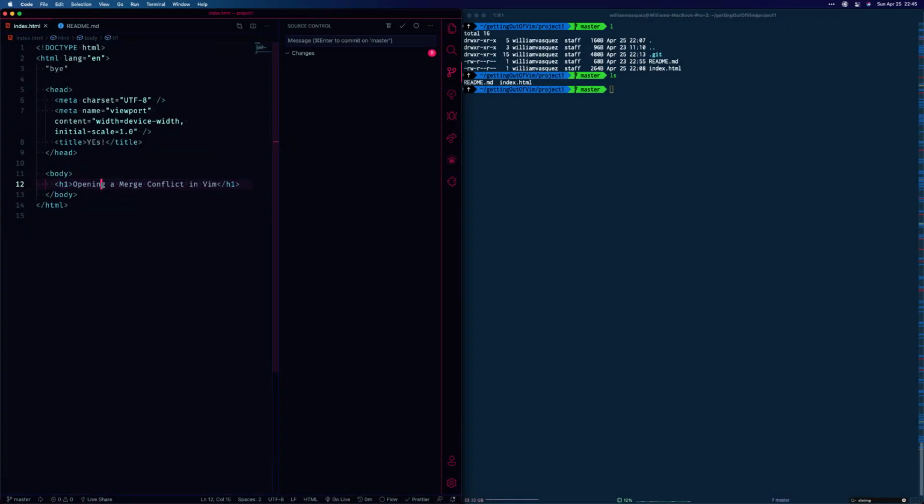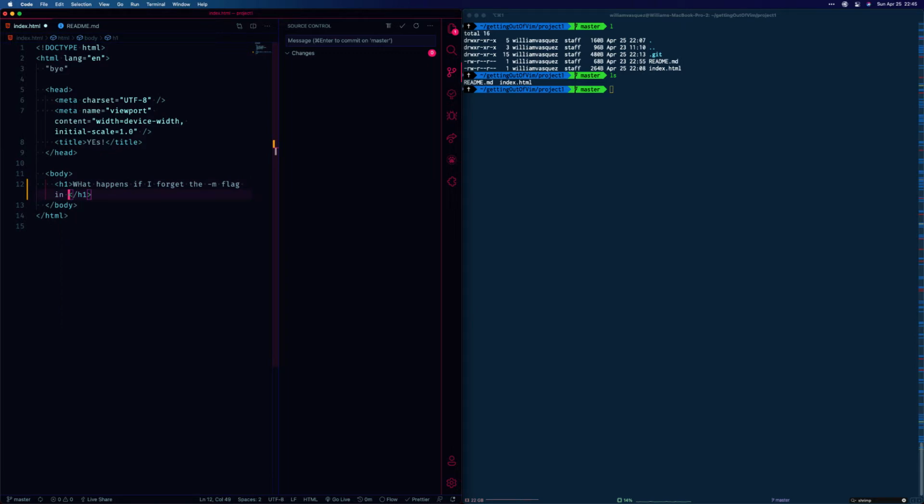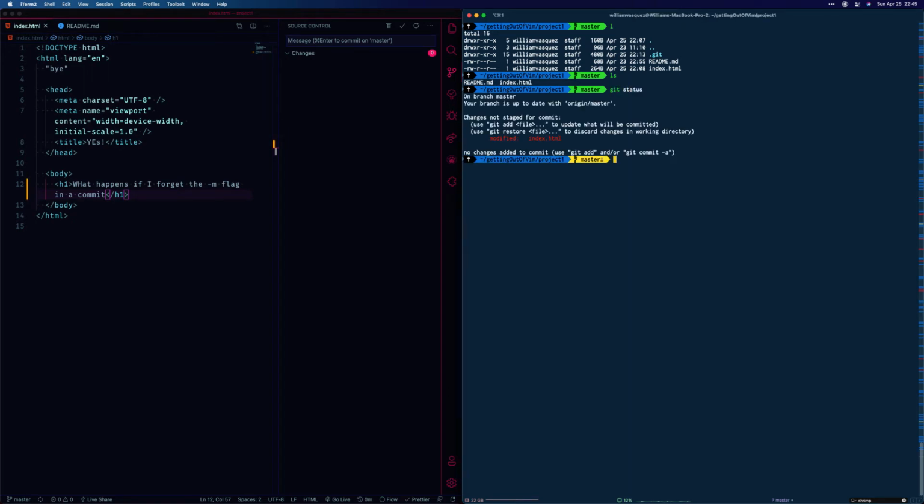So here we go. Two classical ways of falling into Vim are pretty straightforward. I'm going to grab this file here, in a regular repository, imagine your work repository. I'm going to update this and see what happens if I forget the message flag in a commit. I'll save that, and if I do a git status, we should see that I have something modified. I'm going to do a git add -A for everything, and then a git commit.